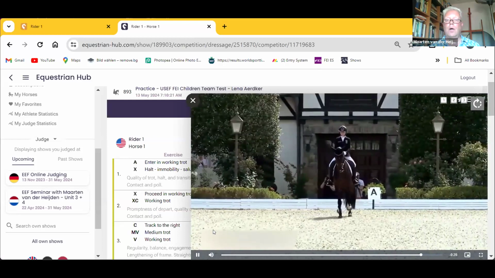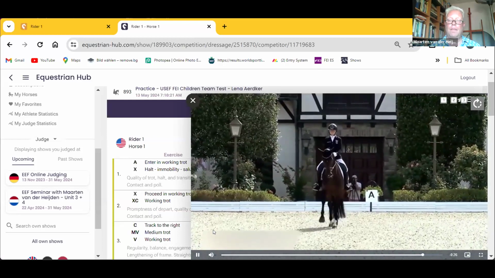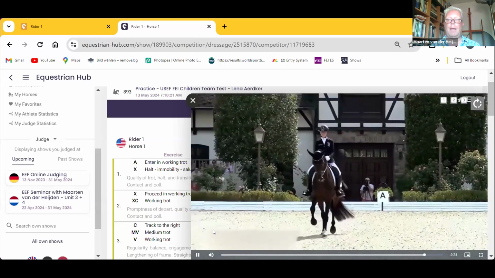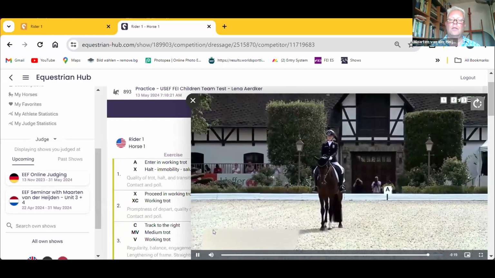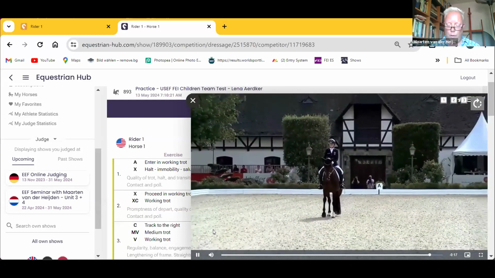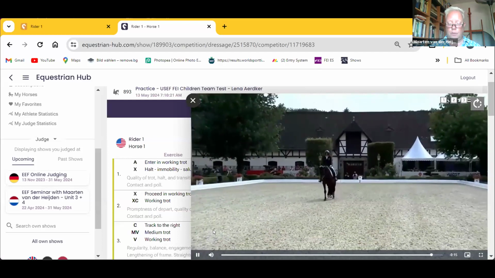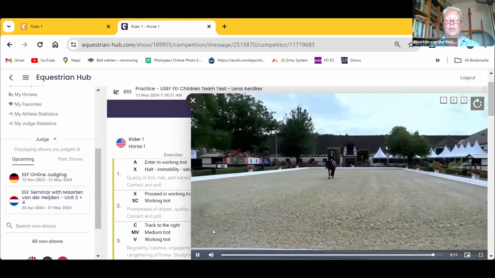And then a transition to the halt. Nice and straight. The camera is not totally at C. It's between the 2 judges. Still a bit wide behind, but really square. Really correct transition into it. So for me, it's 8 for the transition.